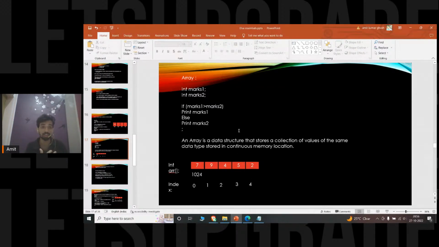So there comes the concept of the array data structure. Otherwise, if arrays were not there, then for storing 100 people's marks or 1,000 people's marks, you would have to create 1,000 variables. So you see the difficulty: it will take lots of space in memory, and it will make the code unnecessarily long. So that's not an optimal solution.